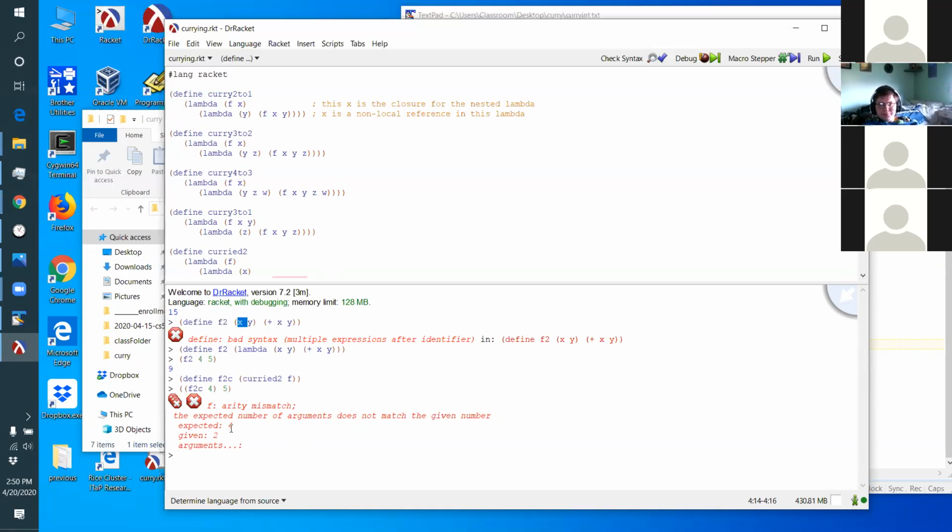Yeah, the number of parameters is wrong. Did anybody see my mistake? I called the wrong one. I wanted to curry f2 here, but I curried f, which is a function I defined a long time ago. I miscalled this here. That was supposed to be f2.